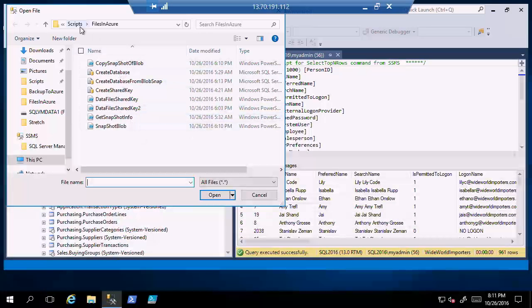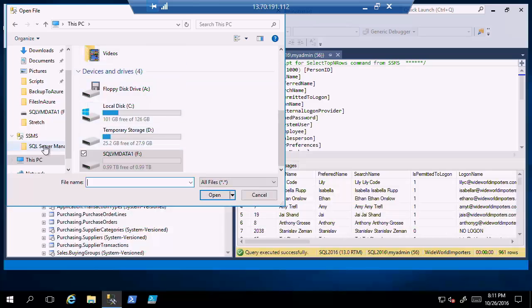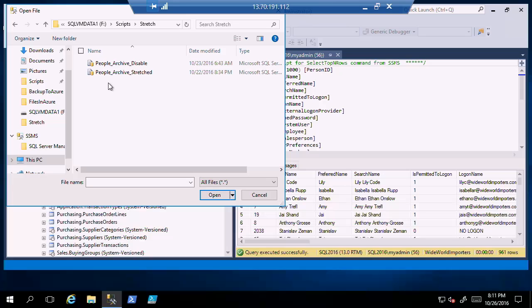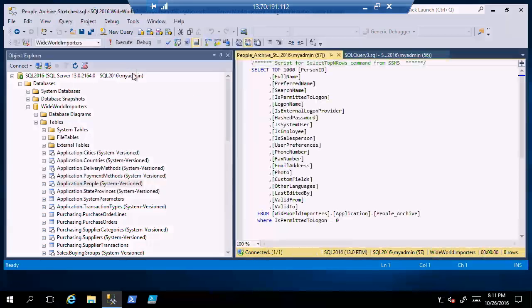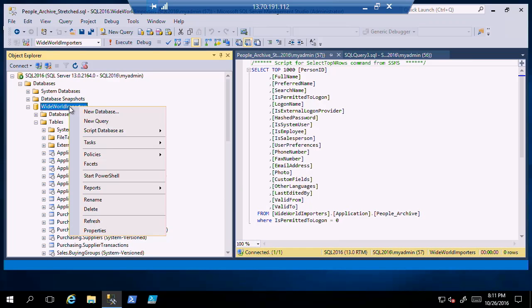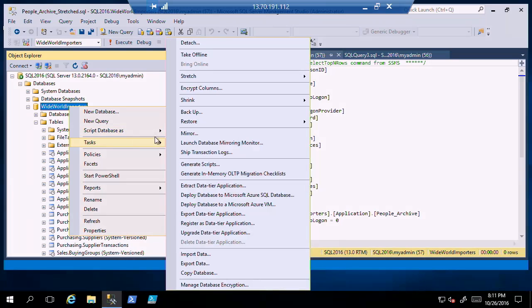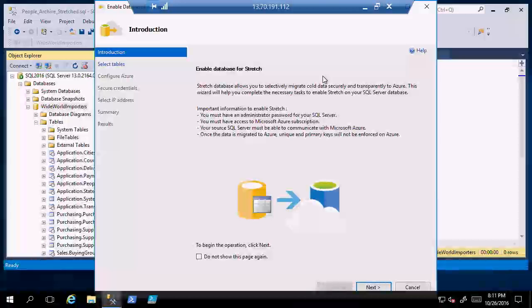I am going to open up a query. So what we're going to do here is we are going to go to tasks and then stretch. And we are going to enable stretch on the database. Using this wizard, it will automatically evaluate all of the tables that can possibly be stretched out to Azure.